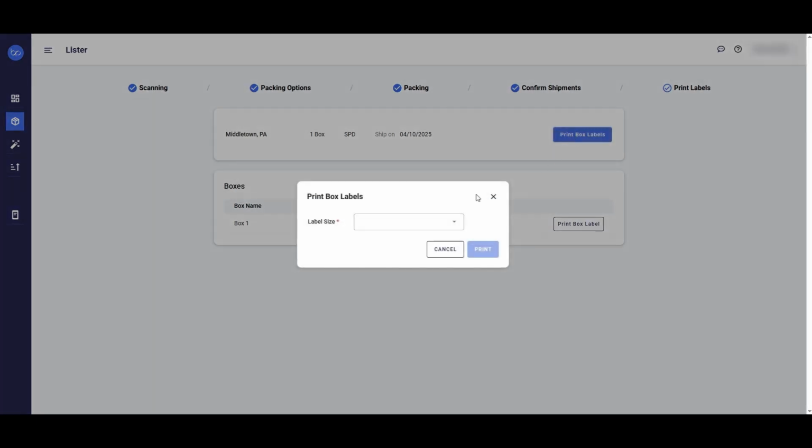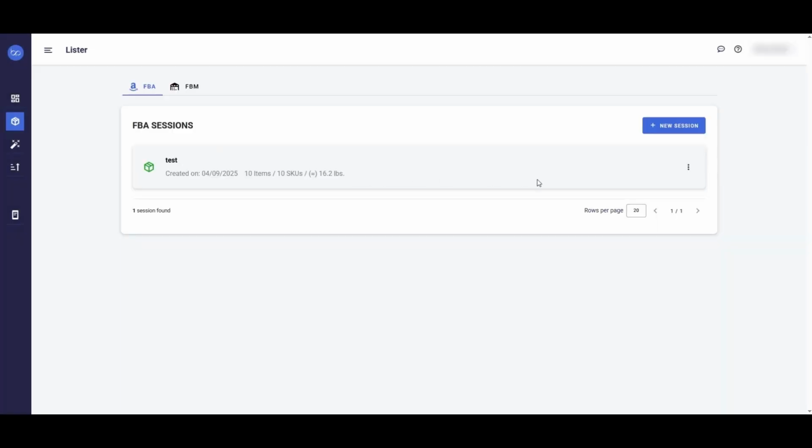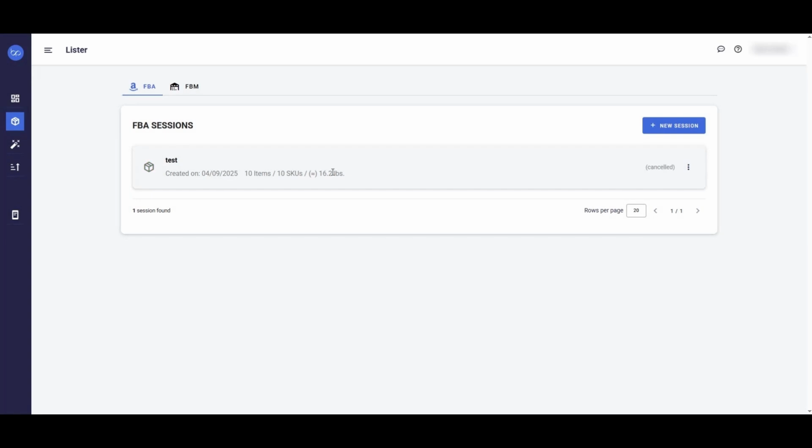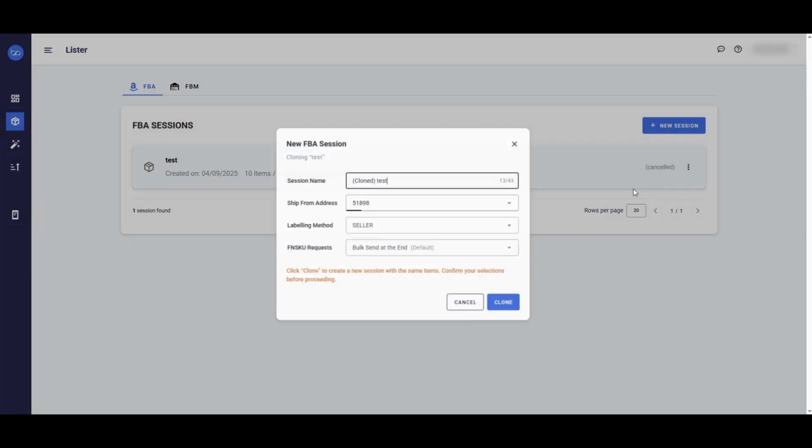Click Print Box Labels, choose your preferred option, and download your shipping labels. After downloading them once, you can still access them from the three-dot menu. To view session content, click Download Content File. To cancel a session, click Cancel Session. To reuse a canceled session's items, click the three dots and select Clone Session. Update the details and you're good to go.